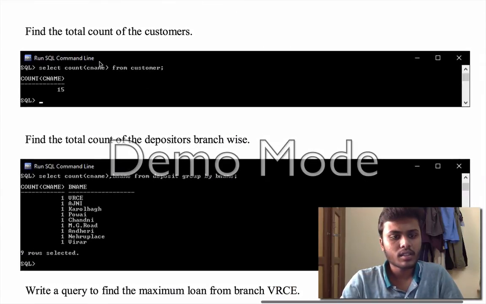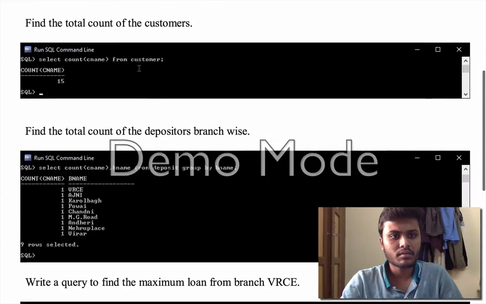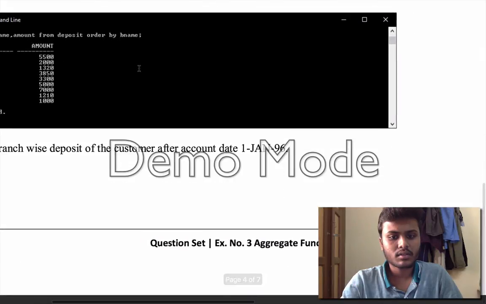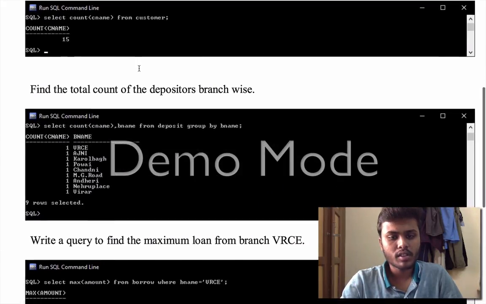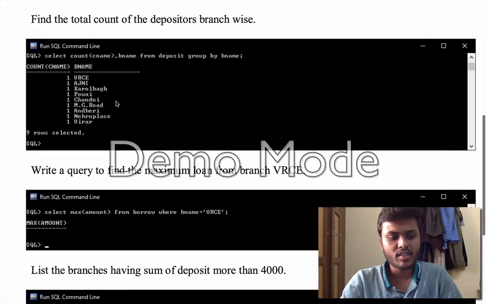So select count, CNAME, customer name from customer. Now we need to find the total count of depositors branch wise. So select count, CNAME, branch name from deposit, group by branch name. So it is grouped by branch name. This is used for sorting things out.